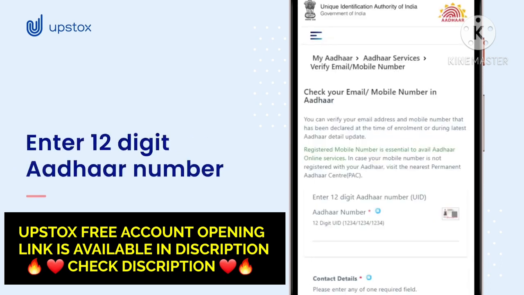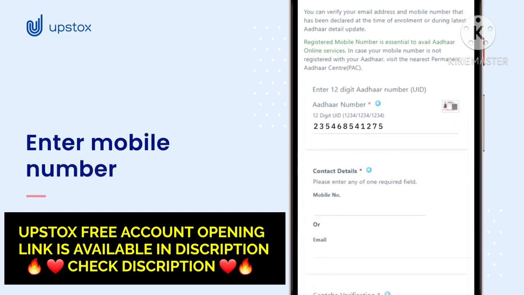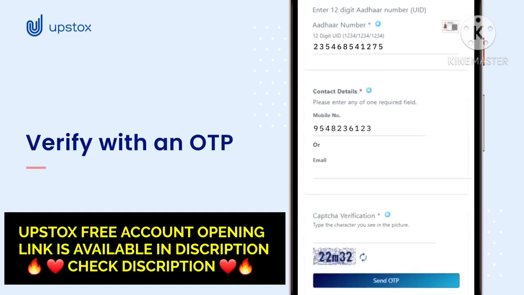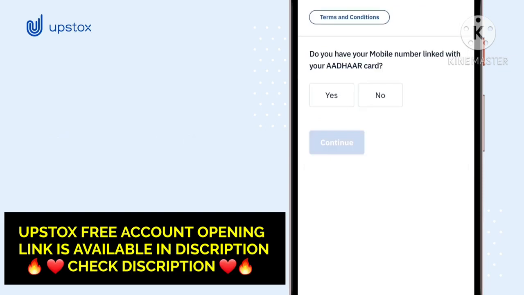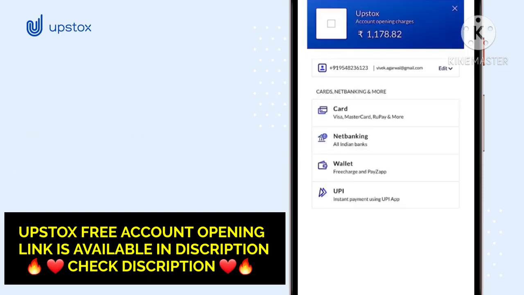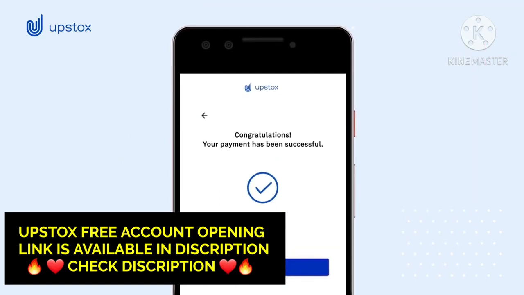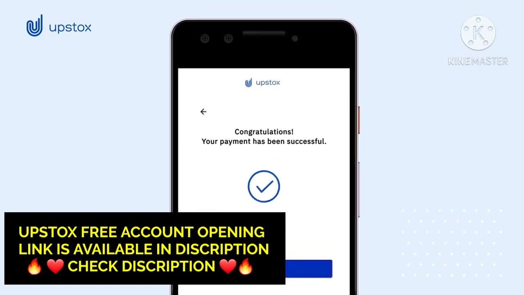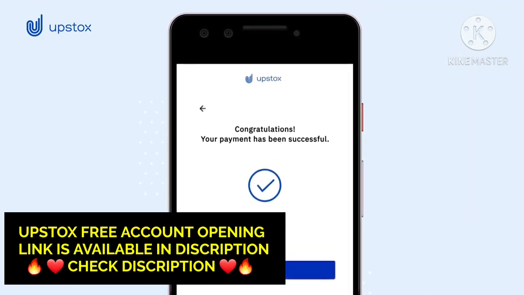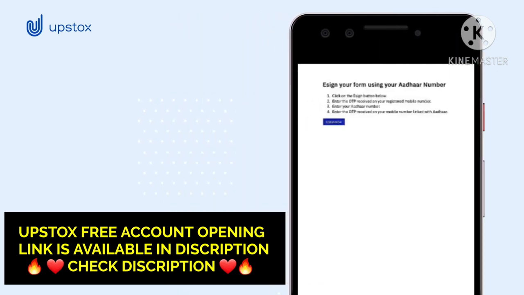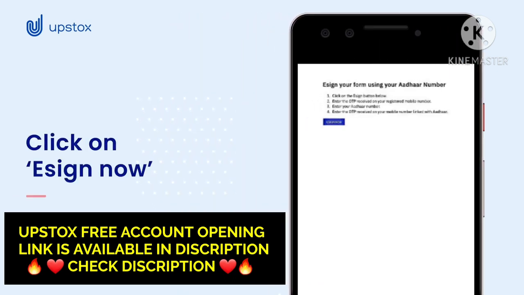You will be asked to enter your 12-digit Aadhaar number and mobile number and verify the same with an OTP. If your mobile number is linked to your Aadhaar, click on Yes. Now choose how you would like to pay your account opening fees by selecting from options like Card, Net Banking, Wallet, and UPI. After the success of your payment, you will see this screen. Click on Continue. Now, it is time to e-sign your form, so click on E-sign now.